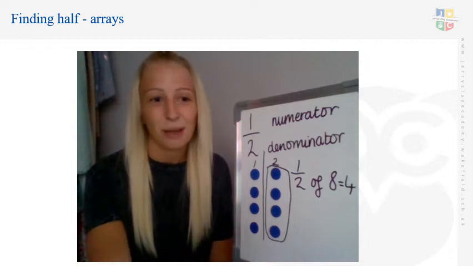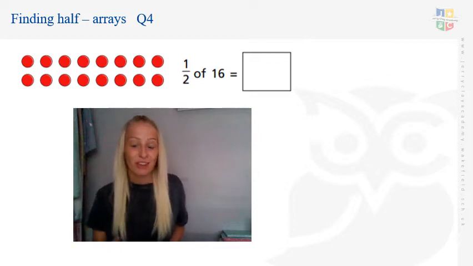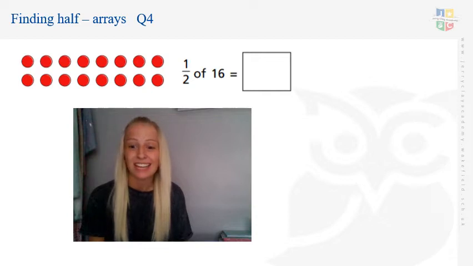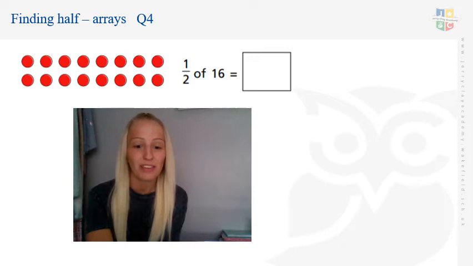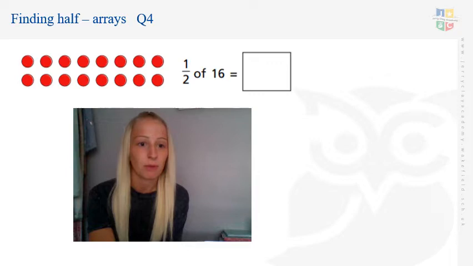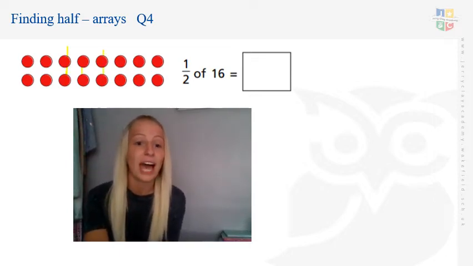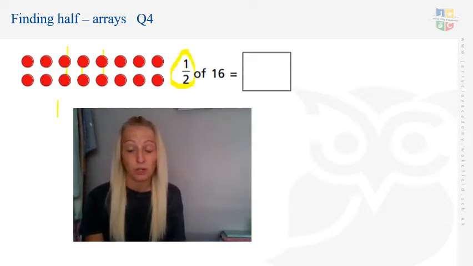Let's have a look at another example. So here is another way of how we can use our arrays to represent 1/2 nice and easy with our quick method. Here is my array, but the first thing I need to do is work out which way my 2 groups are going. If I do it this way going down, then I've got 1 group of 2, 2 groups of 2, 3 groups of 2, 4 groups of 2, 5 groups of 2, and I've got far too many groups because for 1/2 I need 2 equal groups and I only want to look at one of the 2 groups.